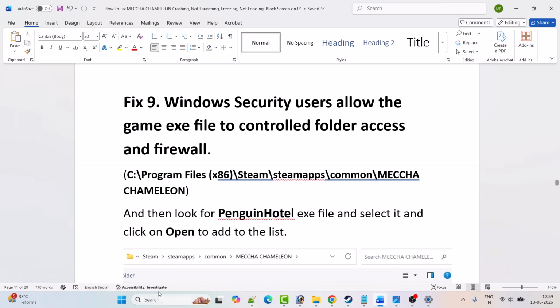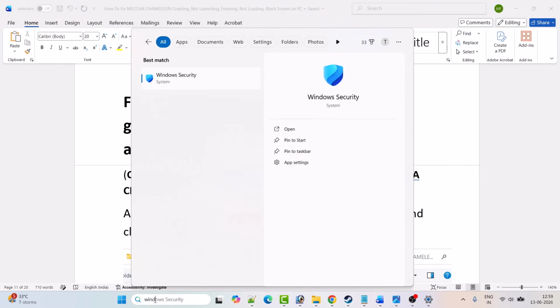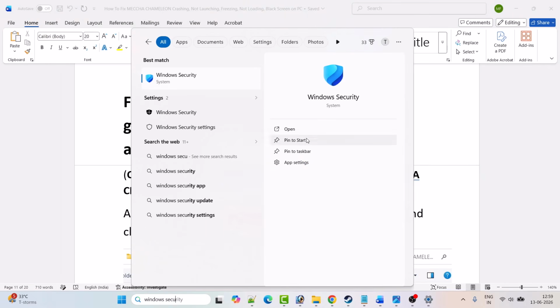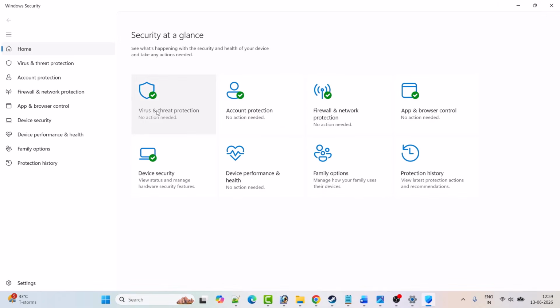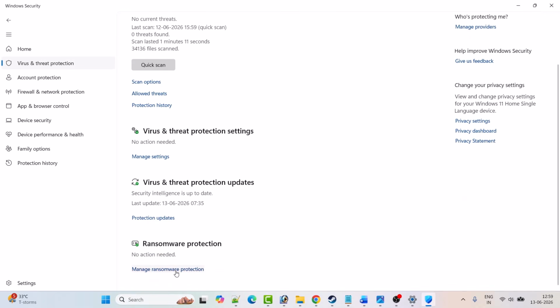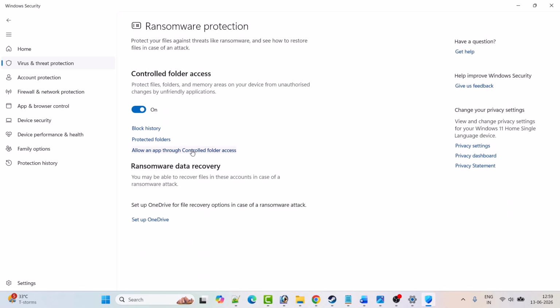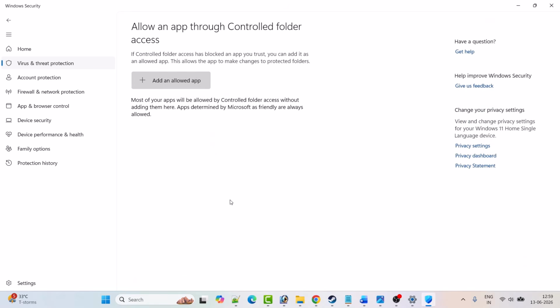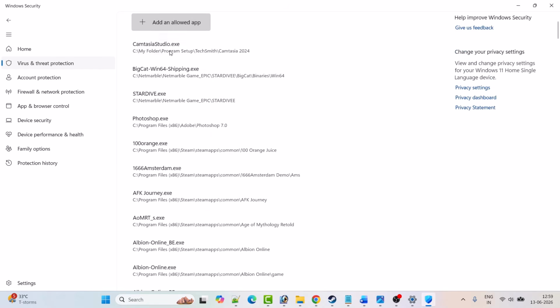So in Windows search, type Windows Security and open it. Then click on virus and threat protection. Scroll down, click on manage ransomware protection. Click on allow an app through controlled folder access. Click yes to allow. Then click on add an allowed app. Then click on browse all apps.